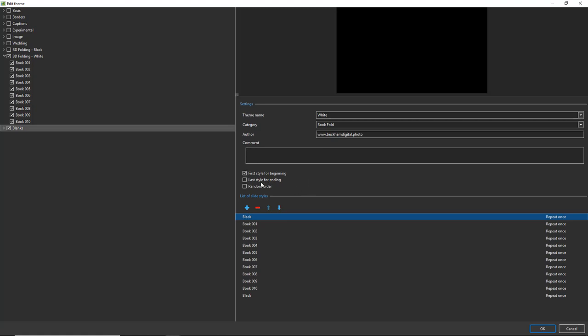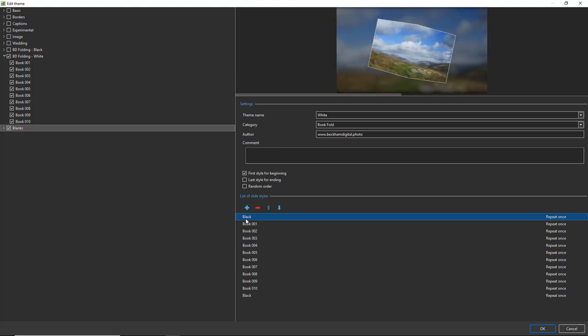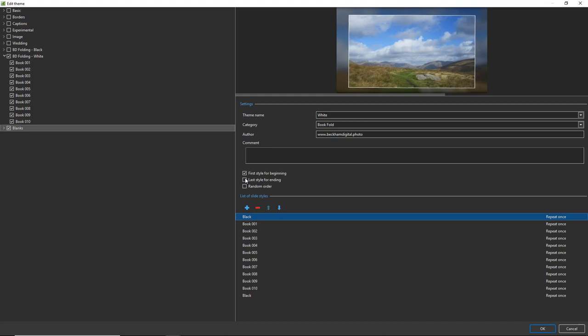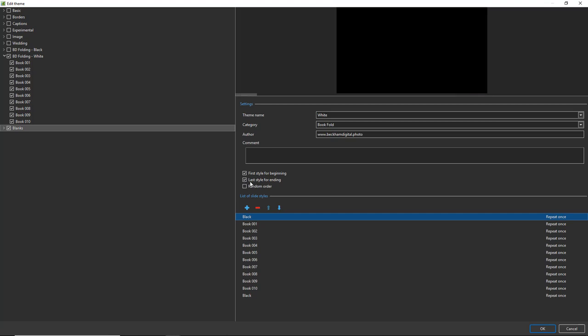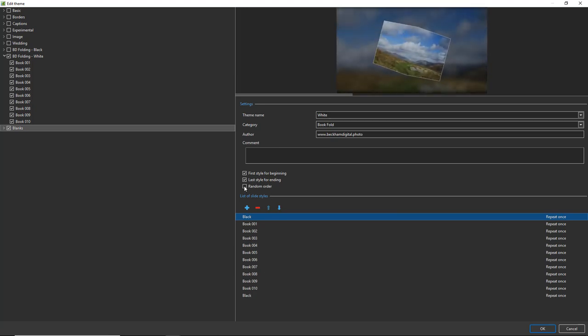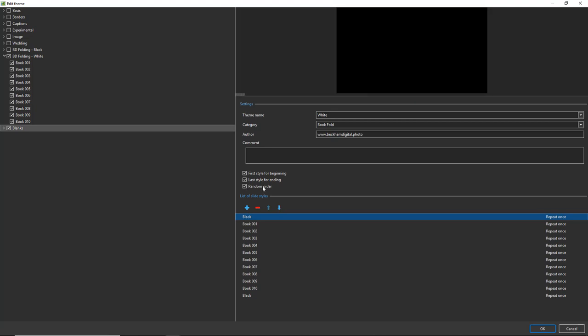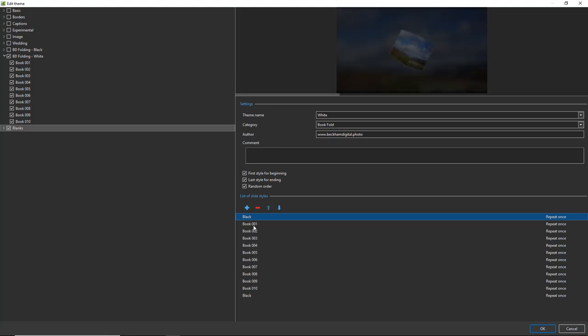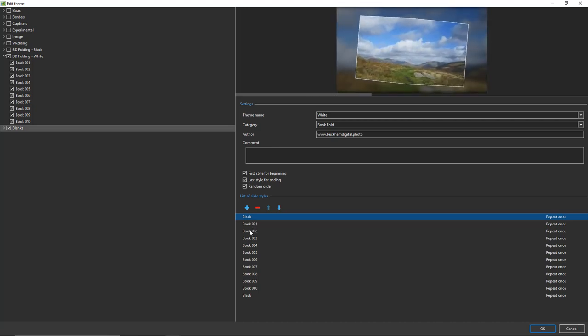If we tick the first one, we're telling the software to use the first style for the beginning of our theme, and the first style is our blank black. We can tick the next one, which does much the same at the end, gives us our blank black at the end, and we can then tick the next box, if we wish of course, to randomize the order of the slide styles 1 to 10 in between. And it's only going to randomize the styles, not the way the images appear in our slideshow.